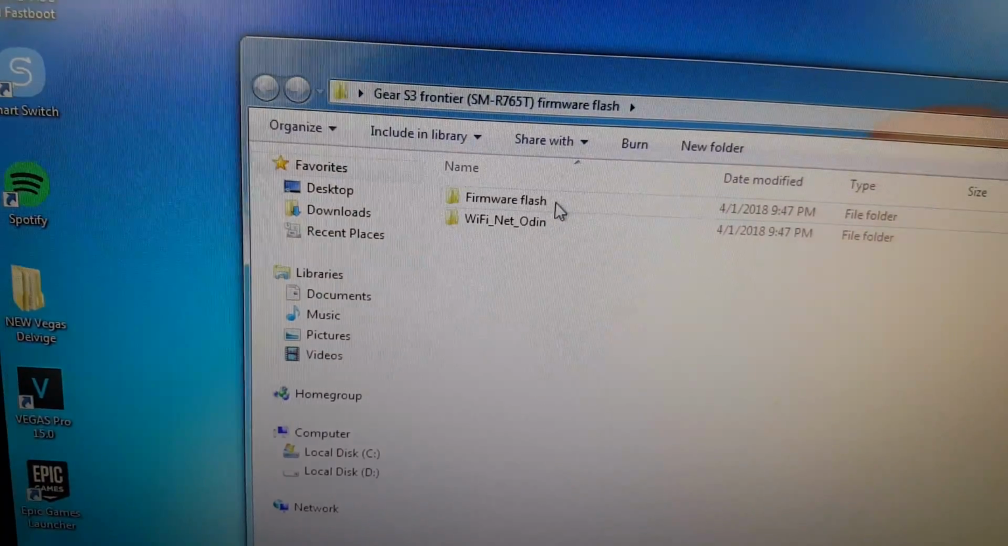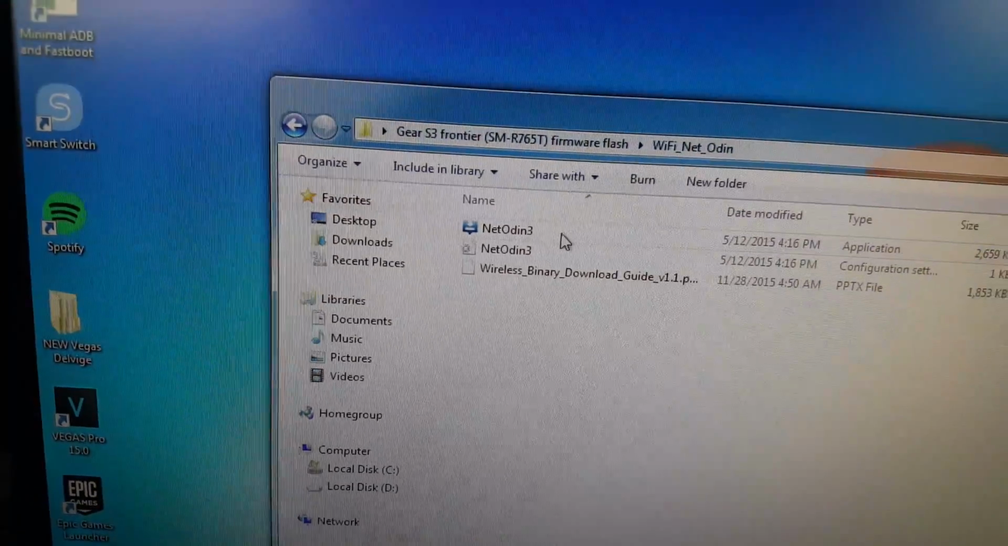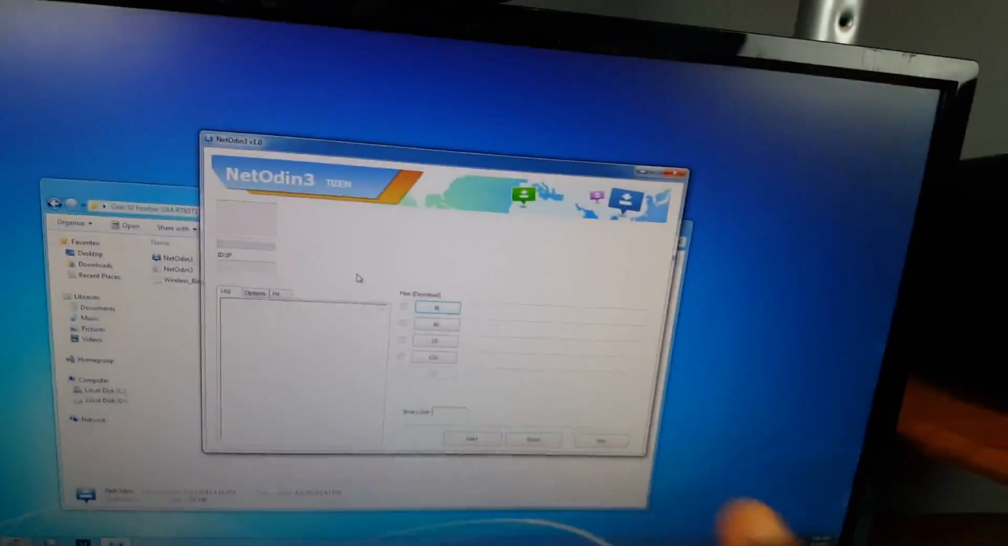And then you'll see two folders here. So go to the Wi-Fi Odin 1 and then click the Odin 3 app on there. And that should open up.